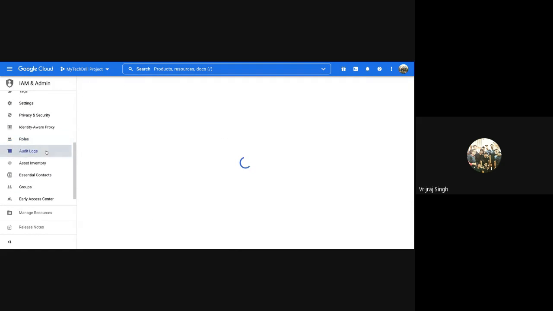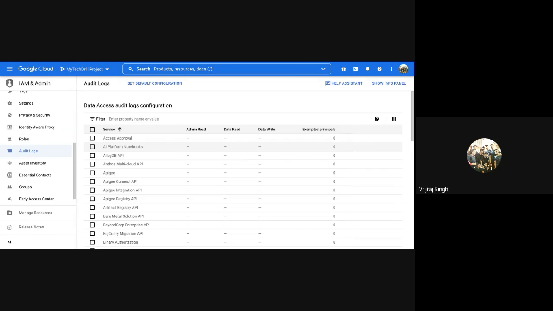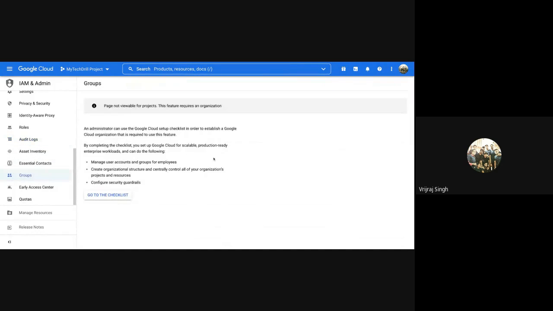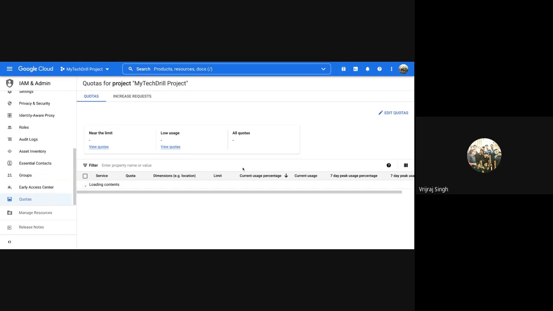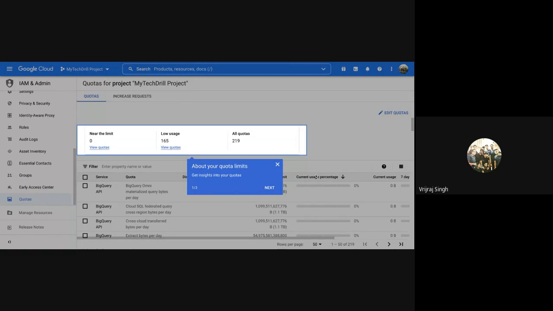And then we have audit logs. Here you can check the logs report about the IAM services. And then we have groups, where you can create Google groups. Inside a Google group, you can add, let's say, 4 or 5 people, and then you can provide access to the Google group as users. And then you can create a quota. Here you will get a quota report.